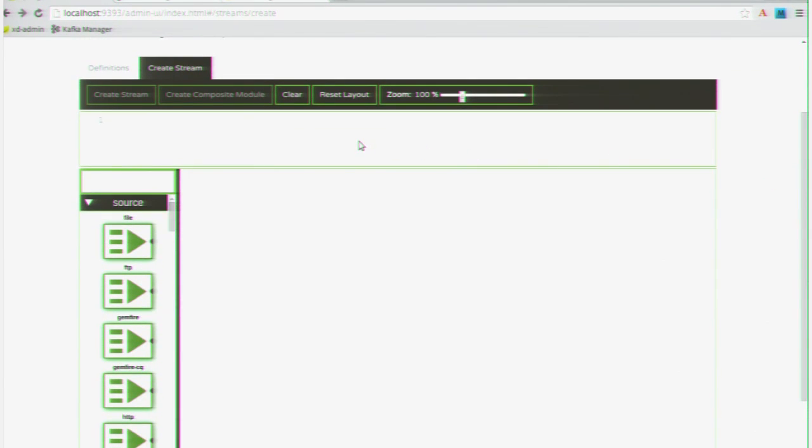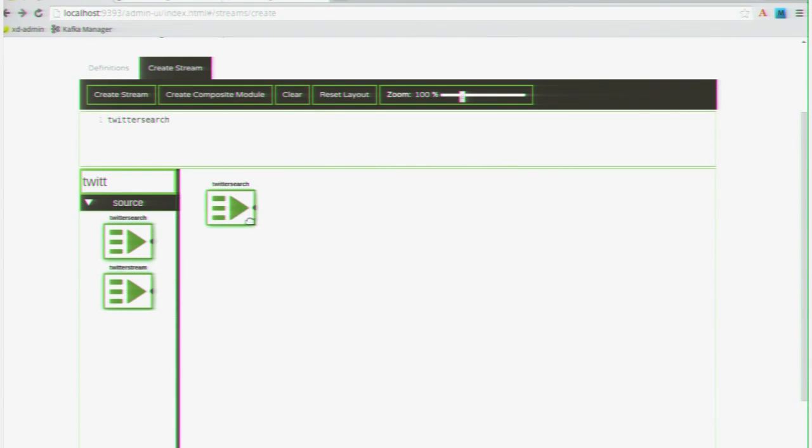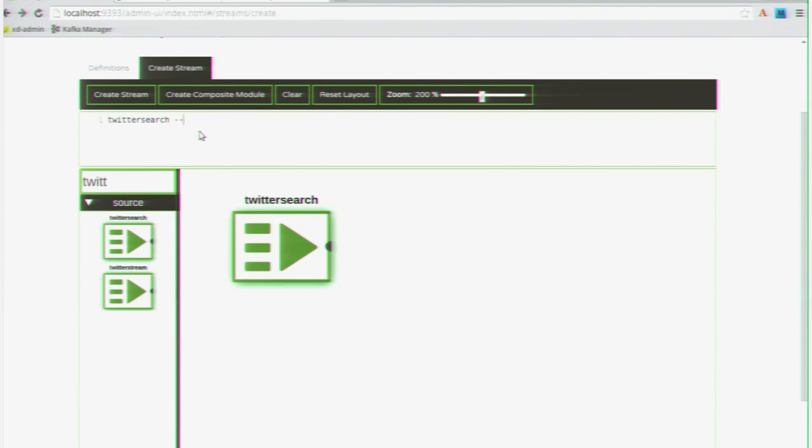So up here is where you can type in, and you can actually get some code completion as well. But you can search, for example, for the modules that match the name. So here I want to do Twitter search. I just drag it on. And now I'd like to, for example, do a query. I can do control space, and it will auto-complete that.